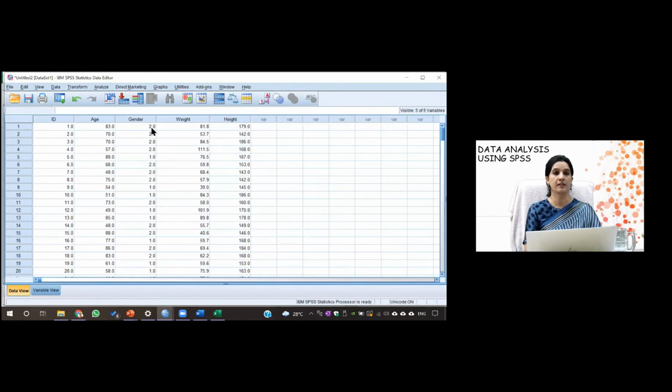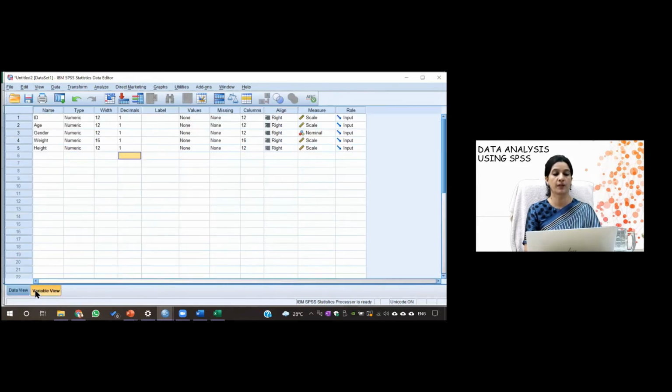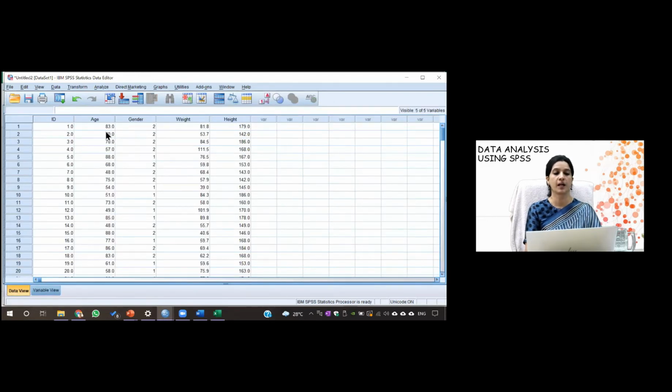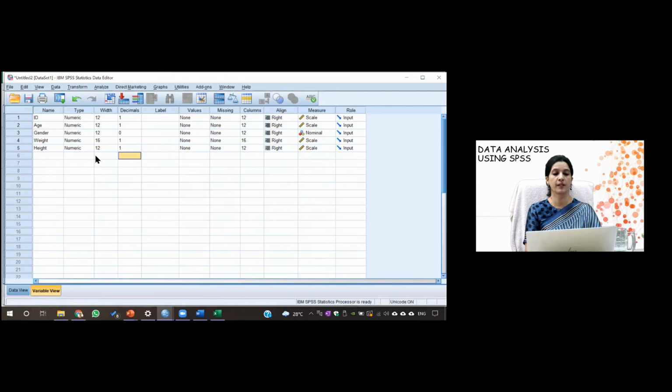Again, this is gender. So 2.0 is only a code. So I may go into the variable view. I may remove the decimal, make it 0. Because for a code, I don't want any decimal point. So you can see here, ID, age. Age is also in complete years. There is no fraction. So you can go to the variable view and you can again change this decimal to 0 also for age. But here you will see that the label and the values will be missing.